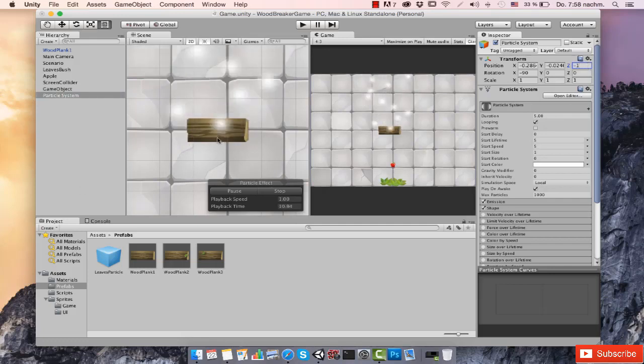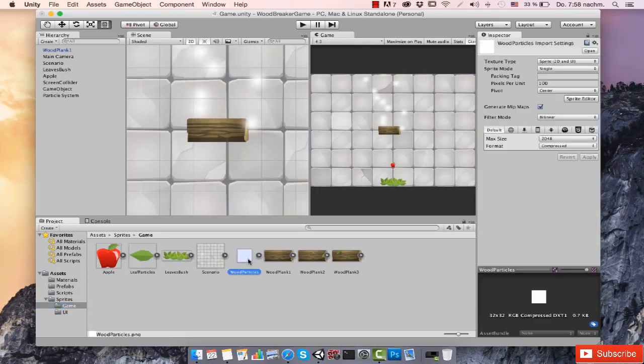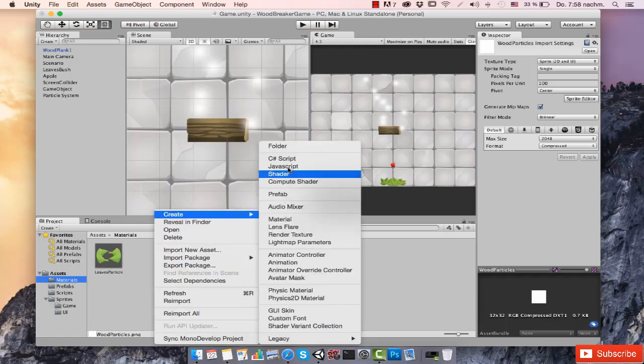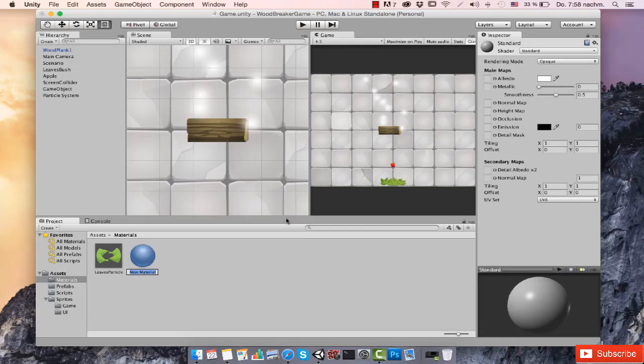And first of all, we need to create a material for the other particle. And what the other particle is, you can see on sprites game we have this wood particles here, and this is actually the wood destruction particle. It doesn't look like it, but it's just a white square, and we're gonna customize it to make it look like little pieces of wood that are coming down from this wood plank here. So I'm going to create a material based on this wood particle. Gonna call it, I don't know, wood particle.